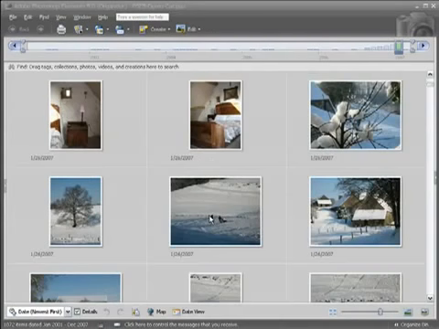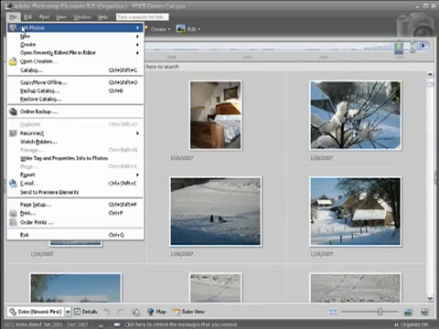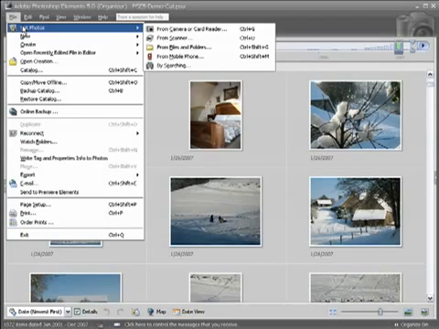The Organizer workspace inside Photoshop Elements is a great place to manage the pictures that you take on a regular basis, but we have to get those pictures into Photoshop Elements in order for you to be able to manage them. How do we do this? Well, the simple way is to go up to File, Get Photos. Now you'll see a sub-menu pop up.